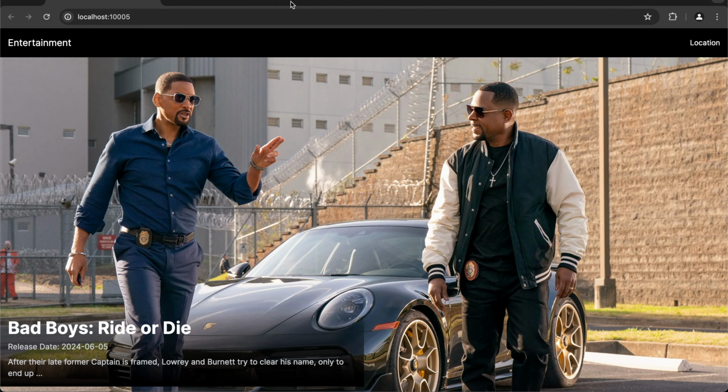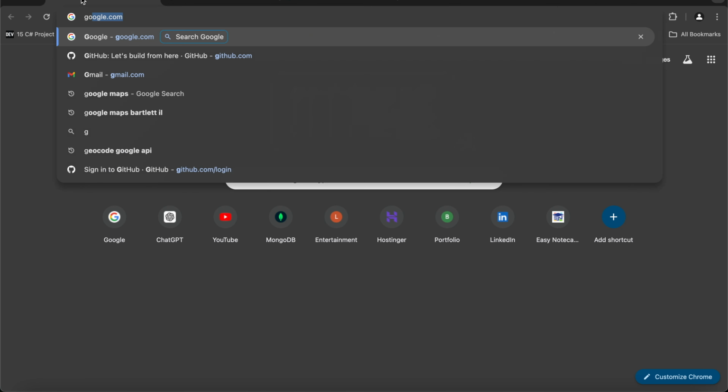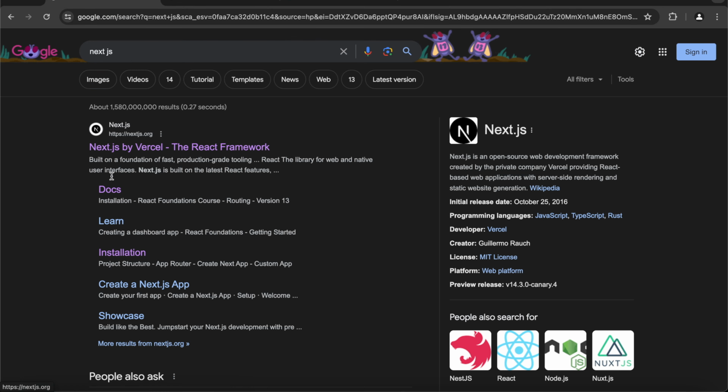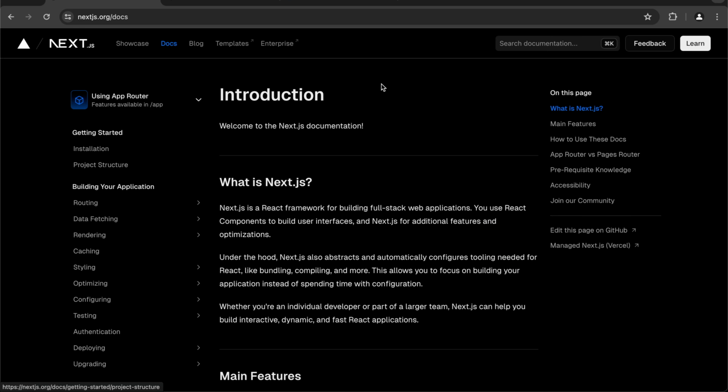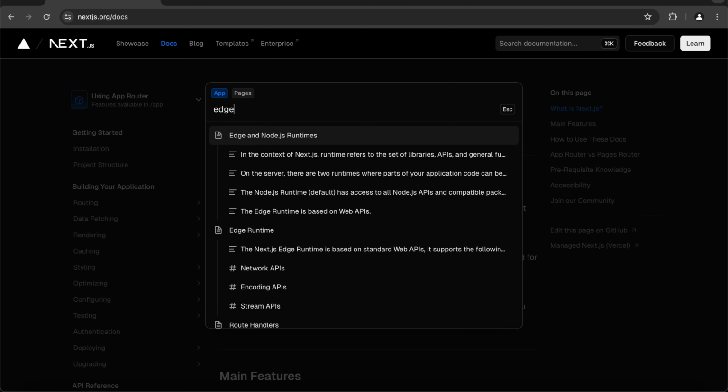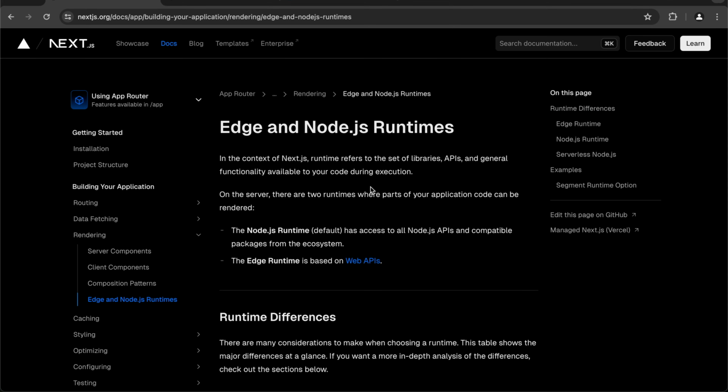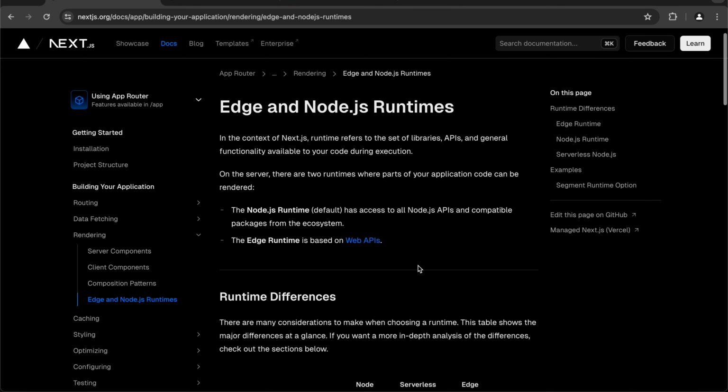let's actually open the browser again. Let's go over to the Next.js docs, and let's put in Edge and Node.js runtime. So basically, it's going to tell us that in the context of Node.js, runtime refers to the libraries, APIs, and general functionality available to your code during execution. So the Node.js runtime has access to the Node.js APIs that are compatible with the ecosystem, whereas the Edge runtime is based on web APIs.